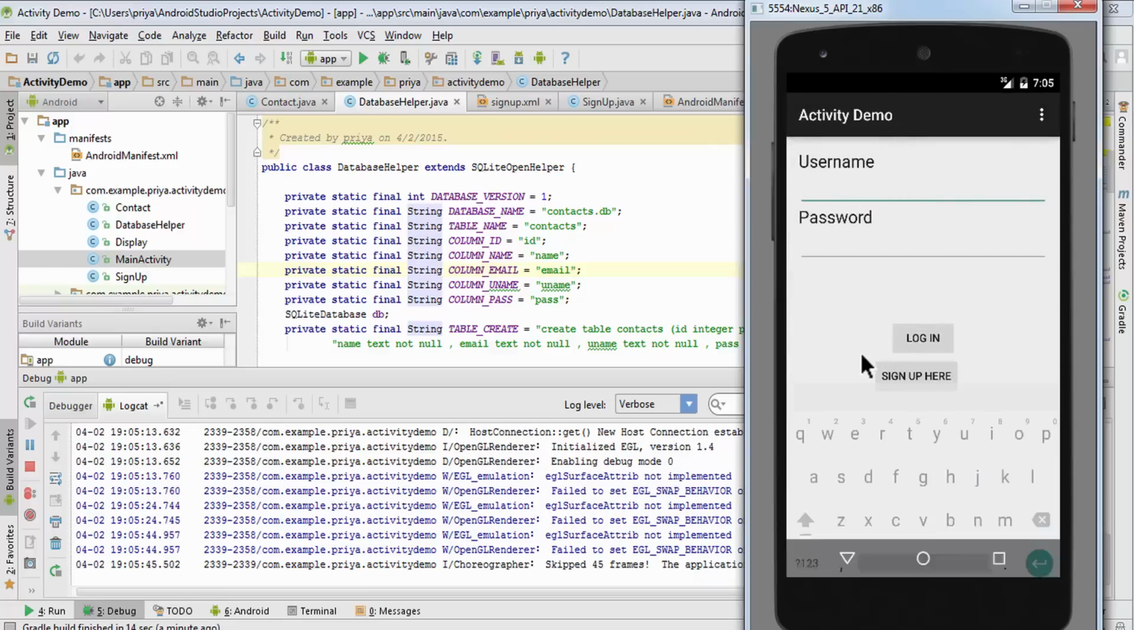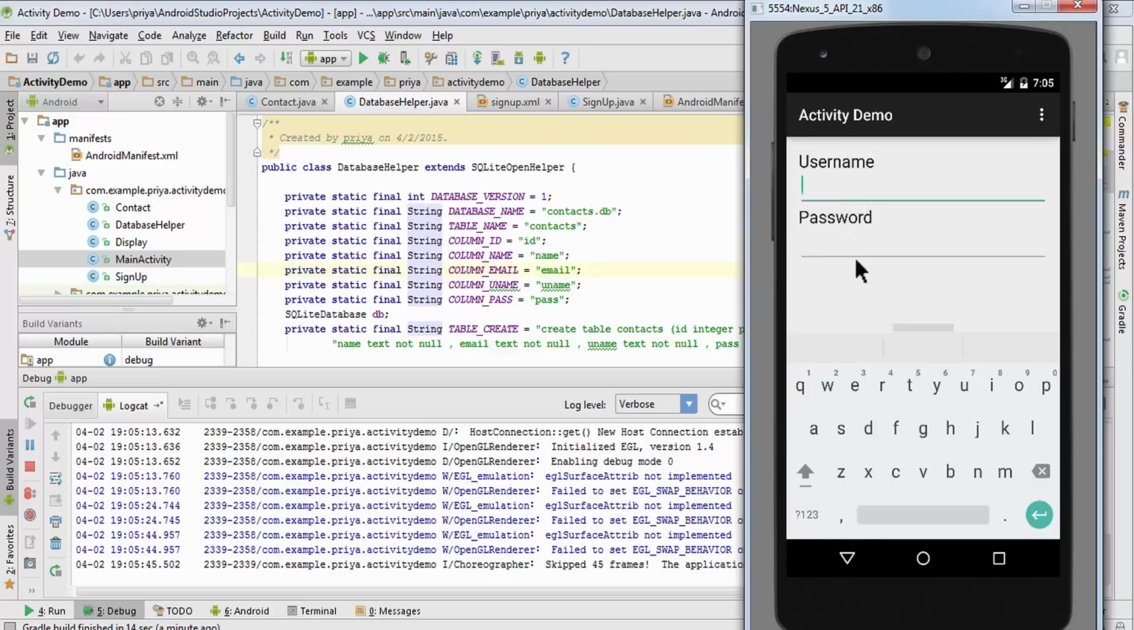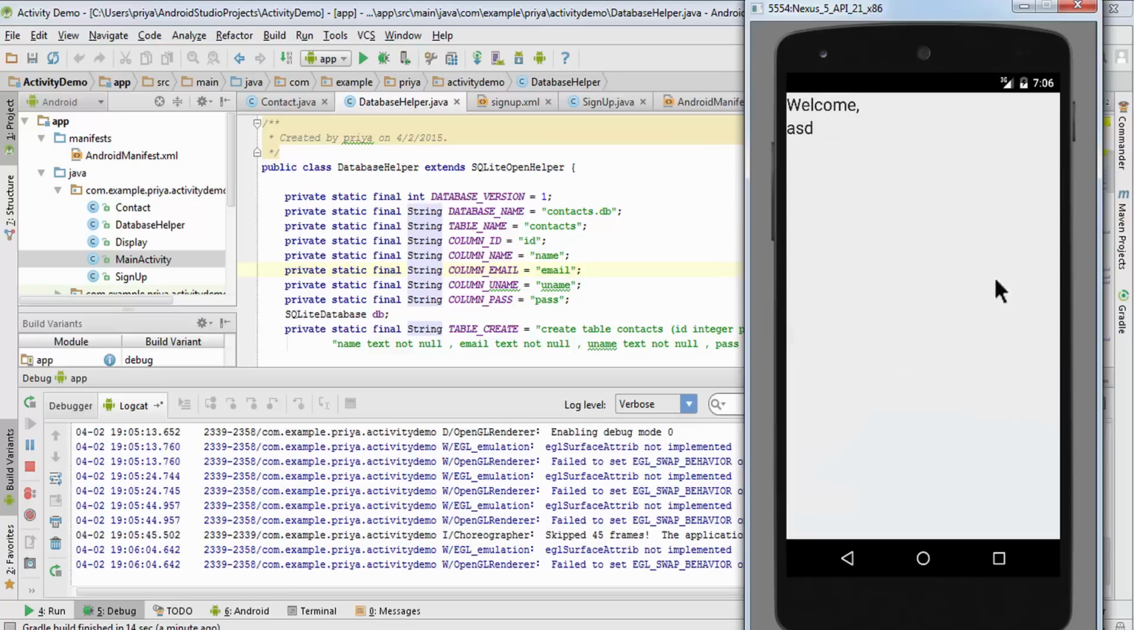Now I'll try to log in. If it was inserted and everything is working perfectly, then it will open the display activity. So write ASD, that is the username, and the password was QWE, and click on login. The display activity is opening, ASD.